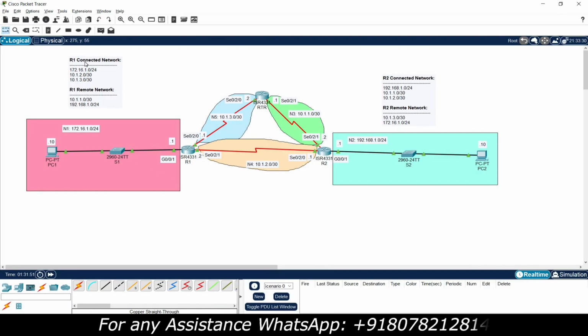You can see R1 connected networks, that is 172.16.1.0, then 10.1.2.0 and 10.1.3.0. And also R1 remote networks, we can see 10.1.1.0 and 192.168.1.0. In the same way, on the other side, on R2, we can see the connected networks, that is 192.168.1.0, that is N2, then 10.1.1.0 and 10.1.2.0. And for R2 remote networks, we can see 10.1.3.0 and 172.16.1.0.